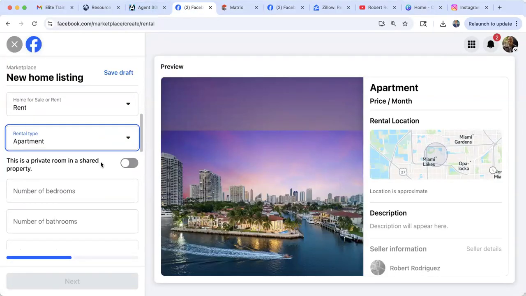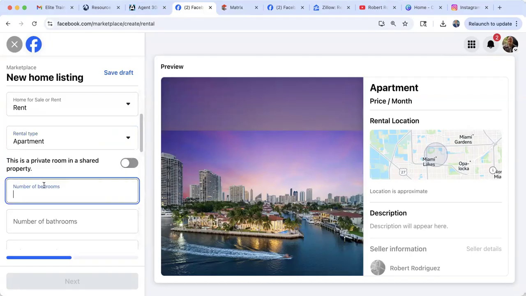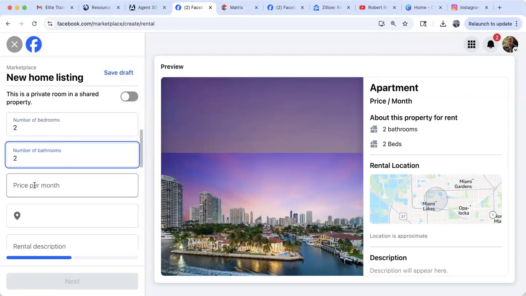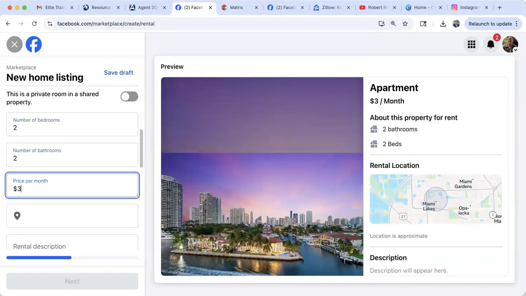Is this a private room in a shared property? No. If it is, let's say you wanted to list a private room in a property that you're sharing with others, then you're going to turn that on. How many bedrooms? Two. How many bathrooms? Two. Price per month, $3,000.